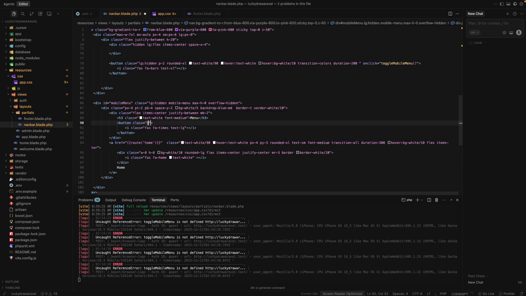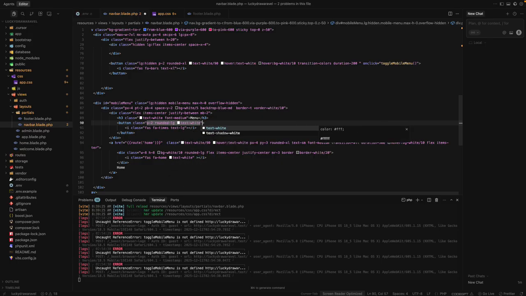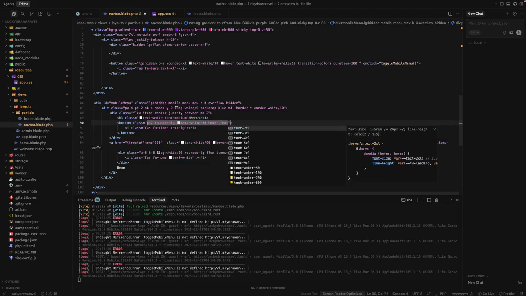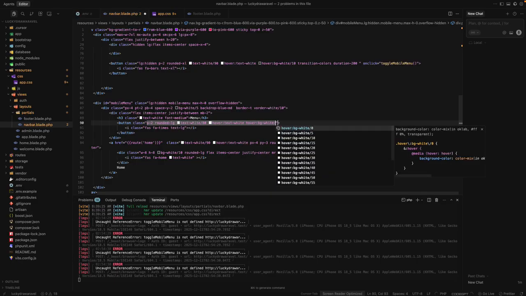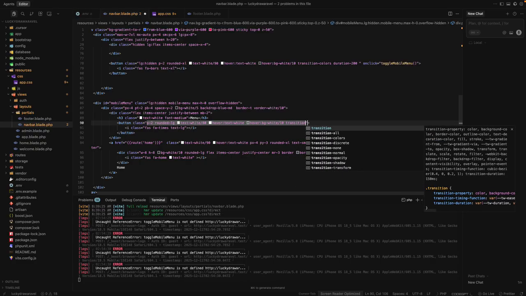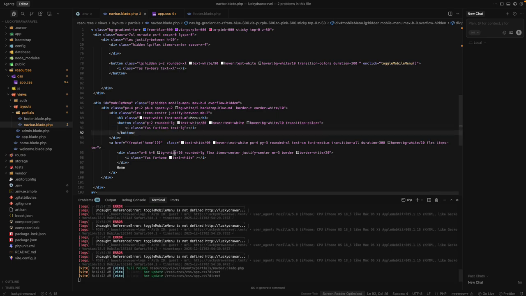This button's class is p-2, rounded-lg, text-white-80, hover:text-white, hover:bg-white-10, and then transition-colors. And this is a times icon, right?